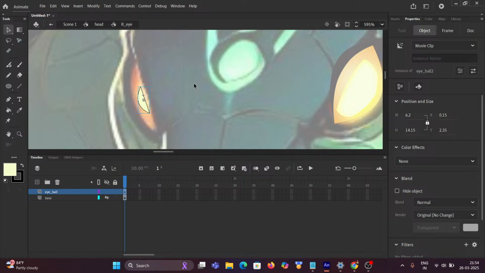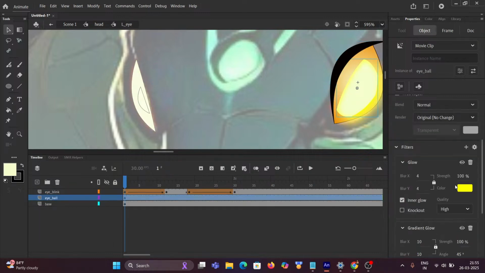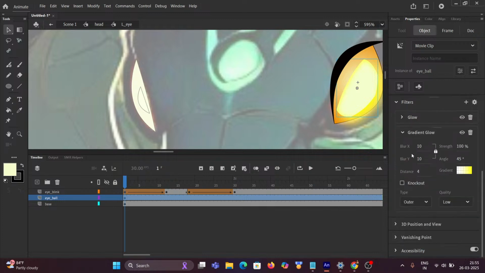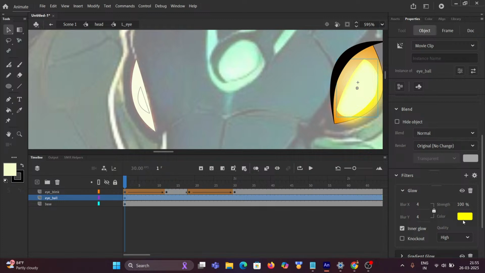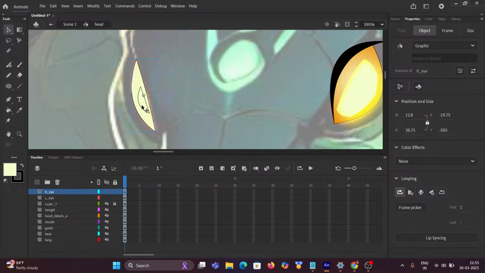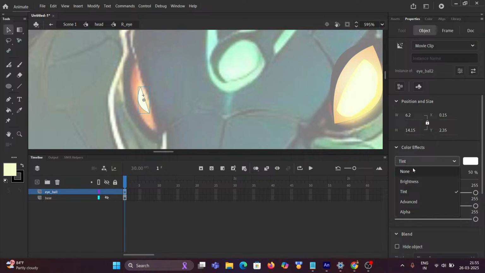Now we have simply created our eyeball. Now going back and copy that effect from here. What we have added, a glowing effect, a gradient glow. Gradient glow is totally yellow, and glow effect also is totally yellow. Now going back, I will select here and, come on, this is none.